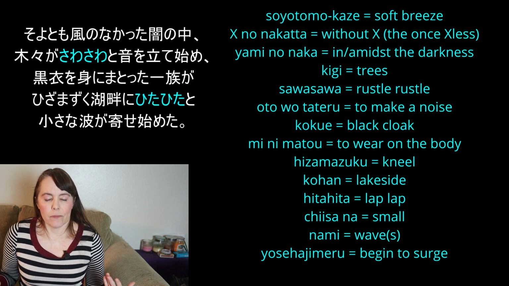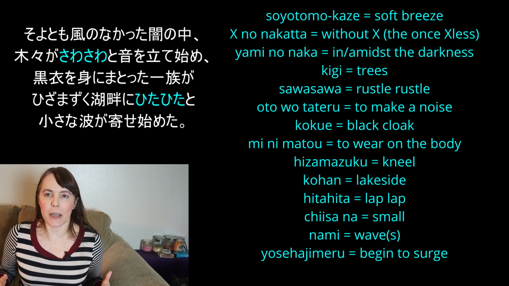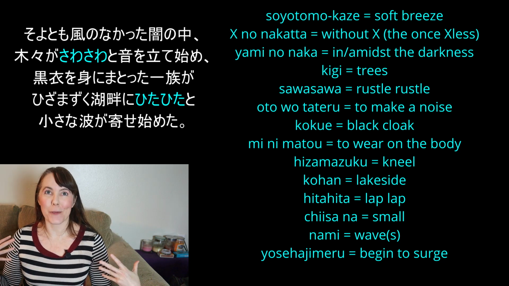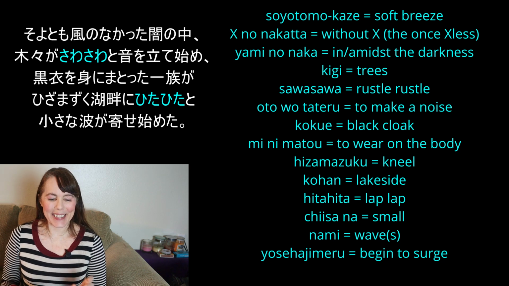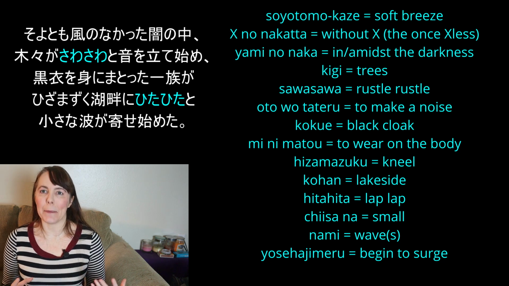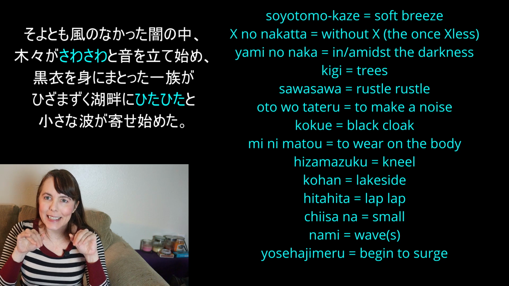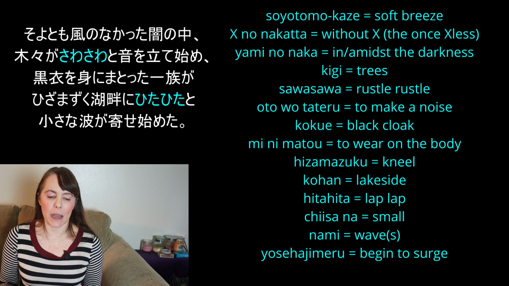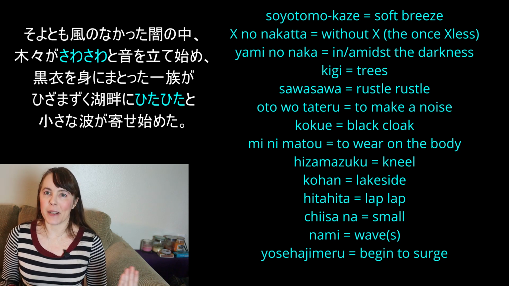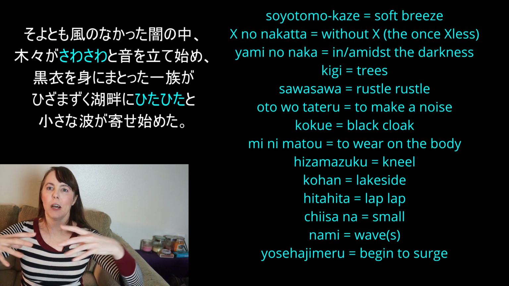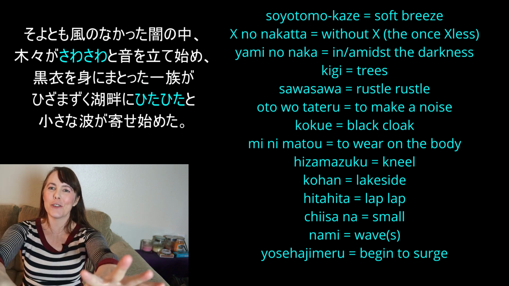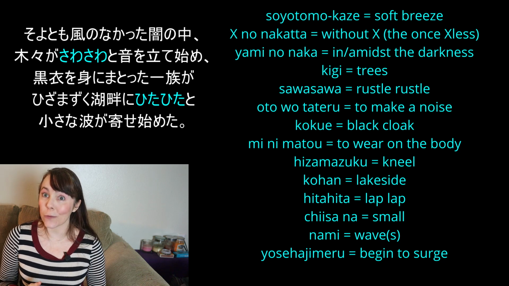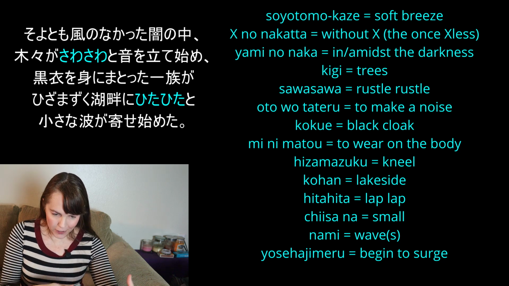So, the tribe wearing black cloaks kneeling by the lake. Ni, so at this lake where the tribe wearing black cloaks knelt. Hita hita to, so hita hita is like a lapping sound effect, like lapping in water, like tick tick tick tick, that kind of sound effect. Hita hita to, chisana nami ga, so small waves, yose hajimeta, began to come together, began to go to the shore and back and together and stuff. So this whole long run-on sentence, we've parsed it out, we've got all the parts.